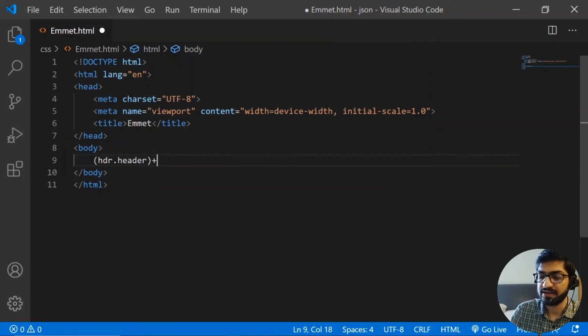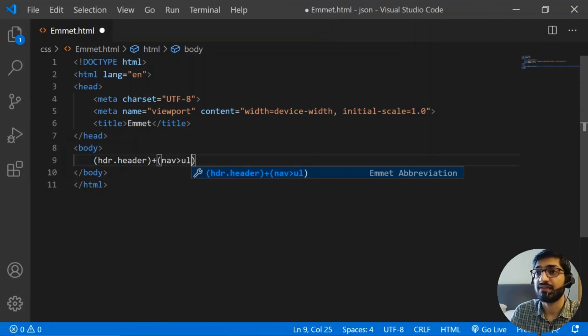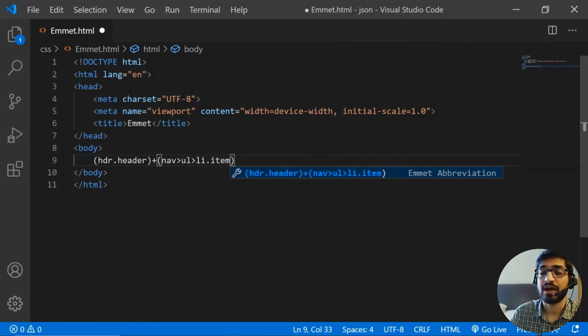After the header, I need to have another grouping of my navigation. So for the navigation, I have a navbar, which will have a UL, which will have an li. Then in the li, I'm going to have a class of item, and I'm also going to give a numbering to it. So I'm going to use a dollar, and then I also need to have a content in it, and the content will be item, and there will be a numbering to the content as well. After that, I need to have 5 LIs. So I'm going to write asterisk and then 5.